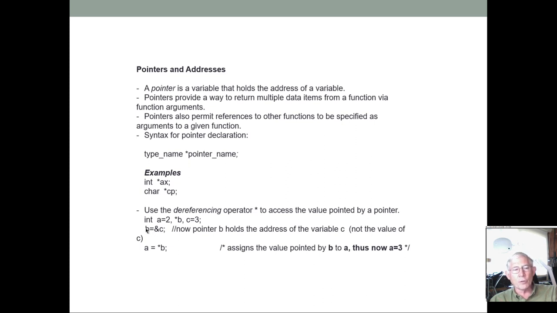So in this case, we have B equals ampersand C. Then B must be a pointer, and it's going to be assigned the address of C, because the ampersand here is the address operator. Here we have A equals 2, and then we have star B as a pointer, and then we have C equals 3. So B without the star means you're dealing with the actual pointer value, and that pointer value is going to be assigned the address of C.